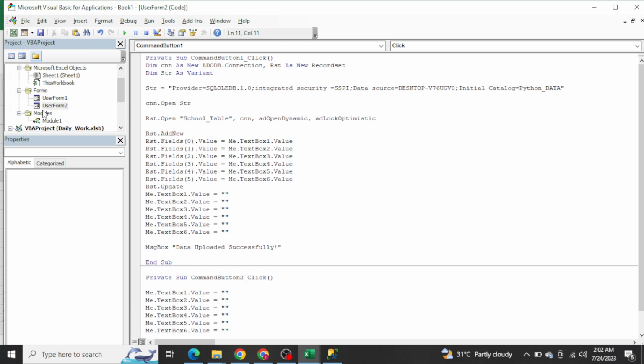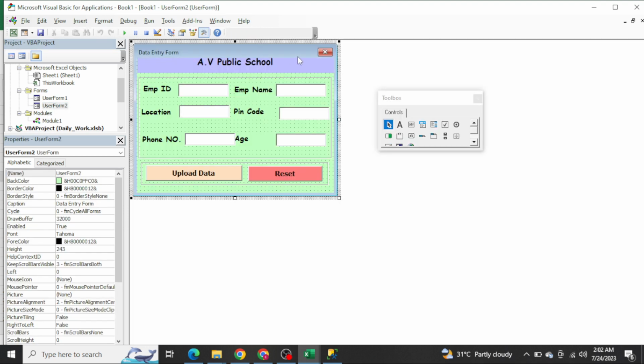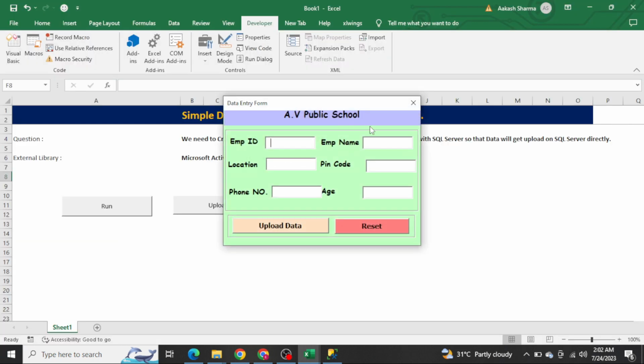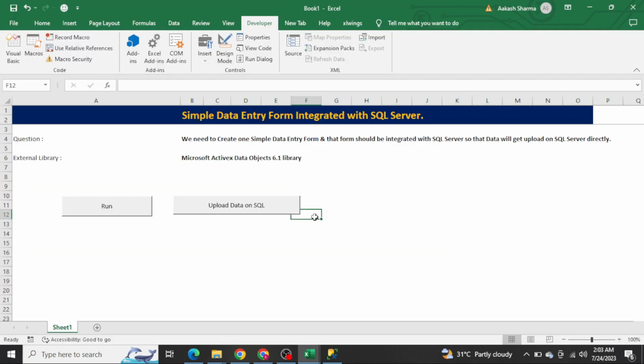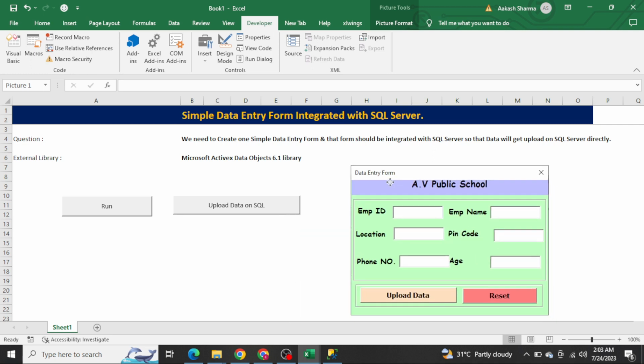Let me show you as well. This is the form which we have created, right? And this form will help you a lot. After that, if you want to put more restrictions on it, you guys can do it, if you already know some VBA coding.